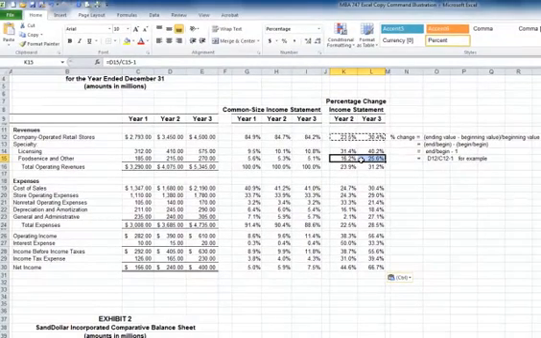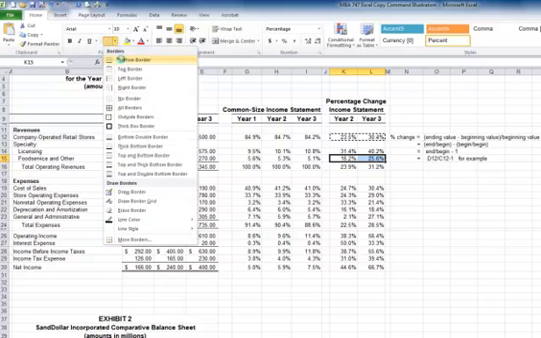Finally, we can finish formatting the appearance of our output by using underlining or borders to delineate subtotals and totals.